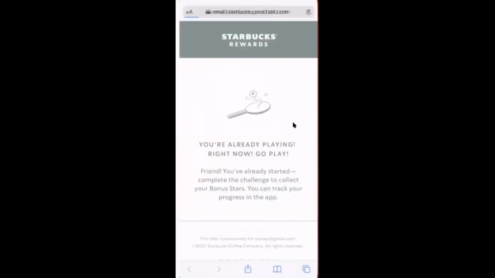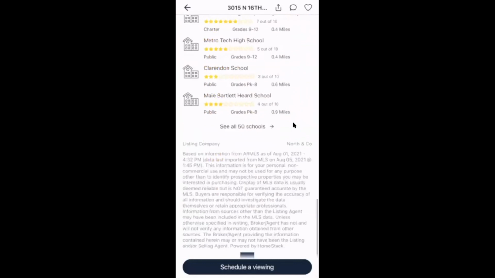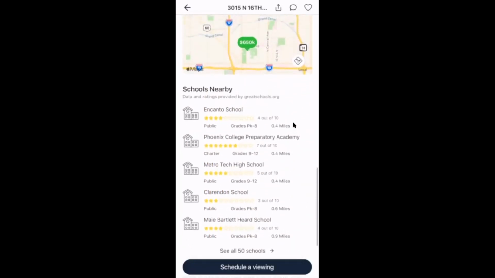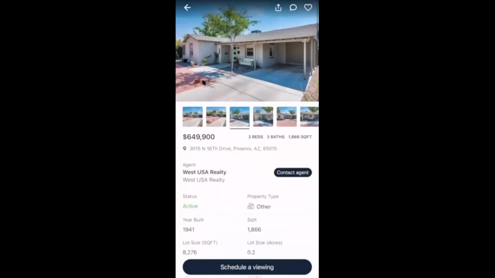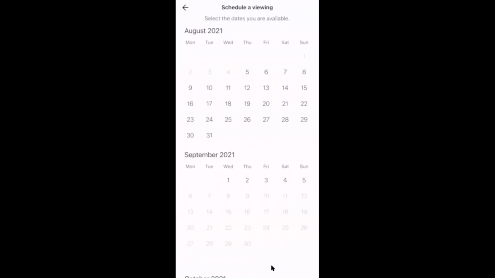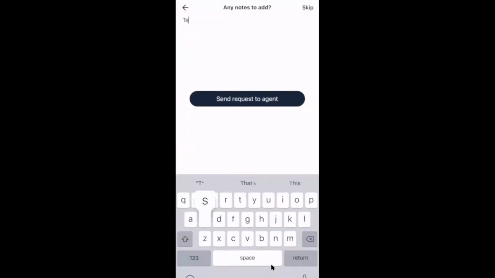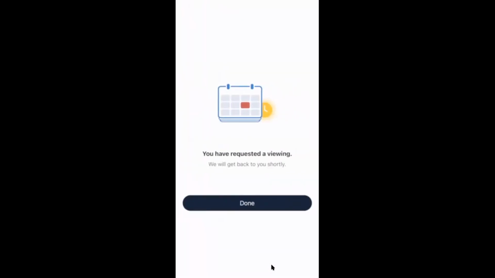And then, going back here, I can see the greatschools.org integration, which tells me the school ratings and the nearby schools and whatnot. The main call to action on here is schedule a viewing. And this is just a way for you to differentiate them contacting you and why they're contacting you. So like if I come in here and I say, okay, I want to see the house on the 14th, and I'm just going to write test here. I can send my request to you. It's going to let me know that I've requested it and that you'll get back to me shortly.